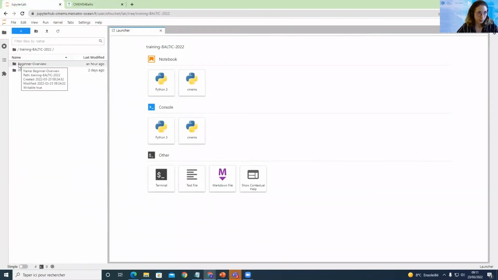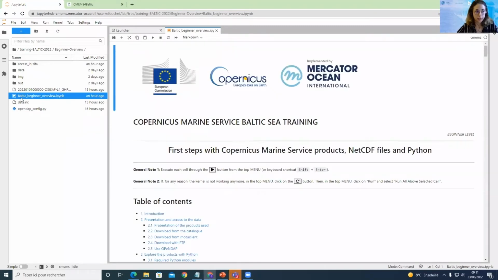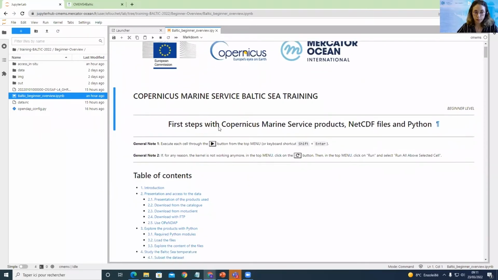So let's begin with our first exercise. You have to open the Jupyter notebook, which is entitled Baltic Beginner Overview. If you're not familiar with Jupyter notebooks, this is how it looks. You have text, and you also have Python code.